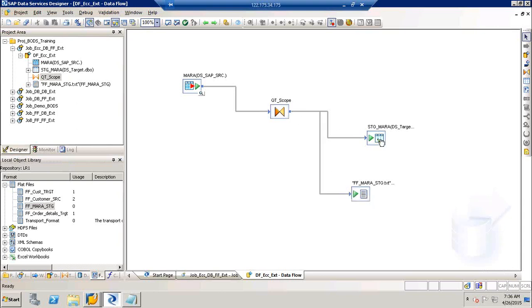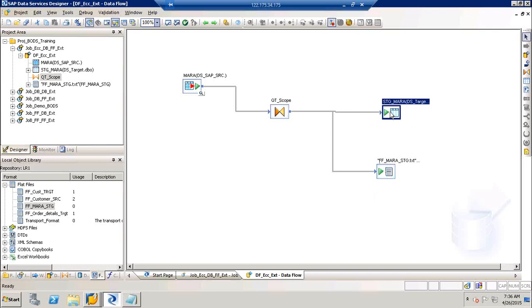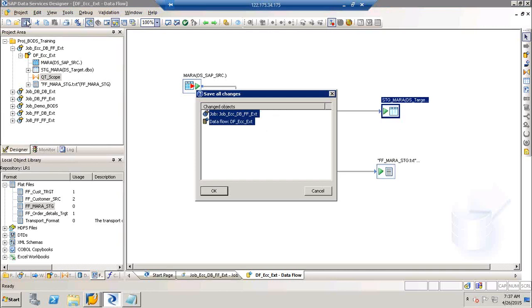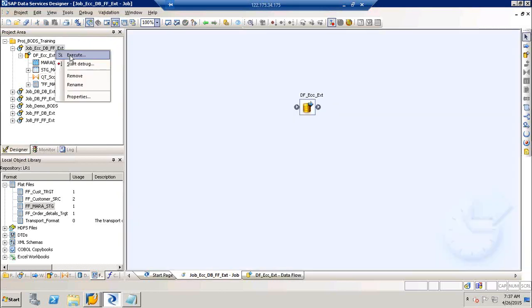So a query transform can not only load data into one target, it can load data into multiple target objects. Just keep that in mind. It's not just one, it is many that you can load the data into from a particular query transformation. So now I'm loading the data into the database and also into a flat file. Now validate this and see if there are any errors. No errors found. Select the job, right click and execute it.